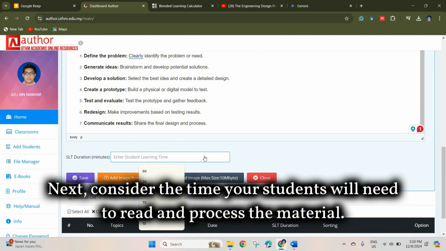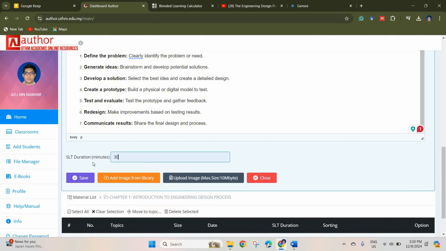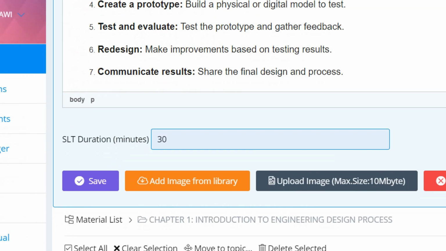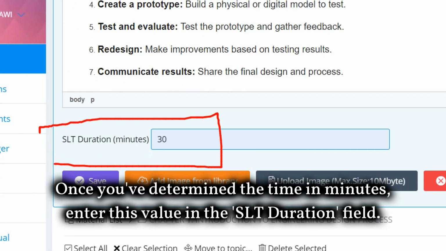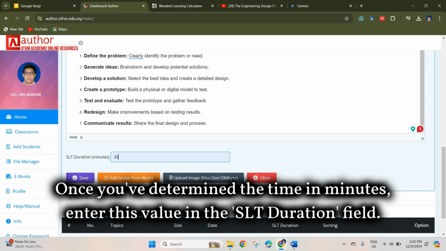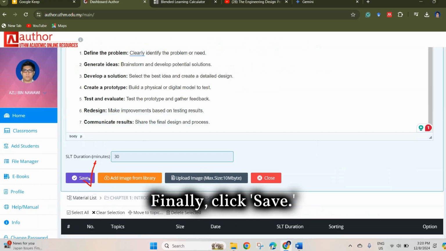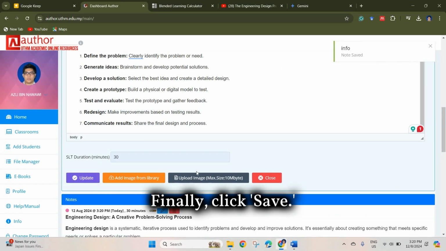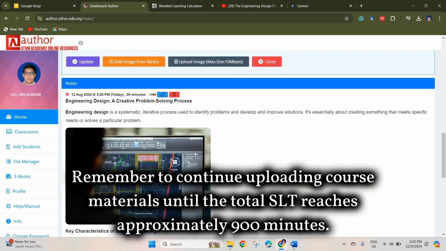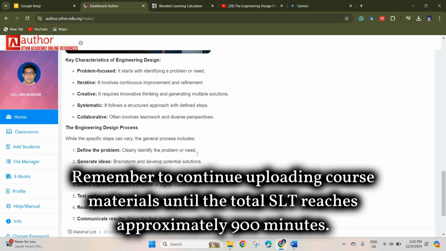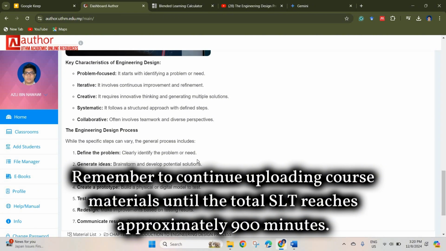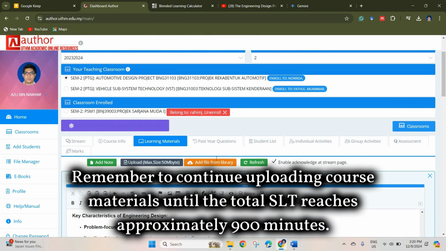Next, consider the time your students will need to read and process the material. Once you've determined the time in minutes, enter this value in the SLT duration field. Finally, click Save. Remember to continue uploading course materials until the total SLT reaches approximately 900 minutes.